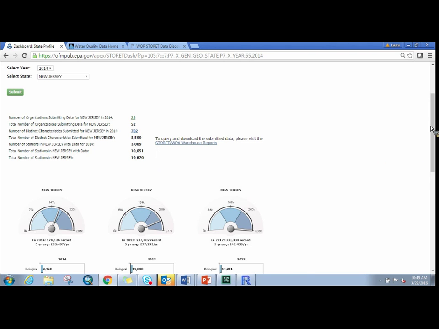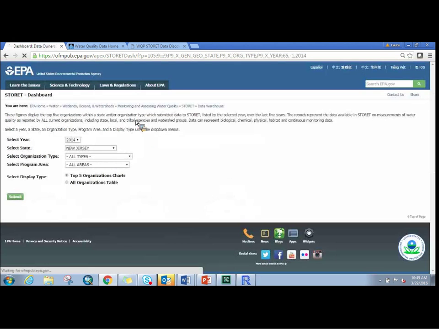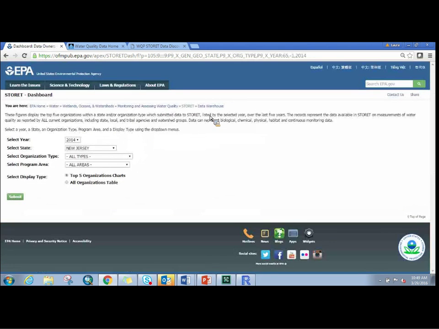And then if we go into these orgs submitting for New Jersey, I'll show you there. I just clicked on that number 23. And then now I can get more information about specific orgs. I can just say I want to see all the orgs, and I can hit submit. And I can get back all 23 that submitted data for 2014.